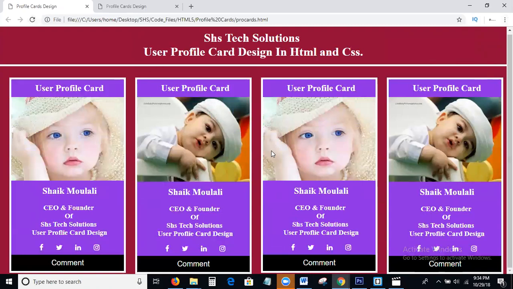Yeah, this is the process to write the user profile card designing. I hope we all understand how to design the profile card using HTML and CSS. If you have any doubts or comments, please write below the video.